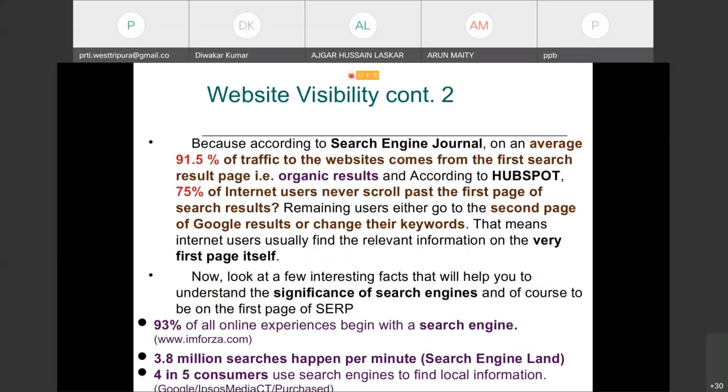Now we can go for some statistics. According to Search Engine Journal, on average 91.5% of the traffic of a website comes from the first search result page. That is the organic result. Whenever your website comes automatically in the Google search result, this is called the organic result. It is according to HubSpot. I have already discussed the names. These are the players used for this type of tools. They make surveys throughout the world.